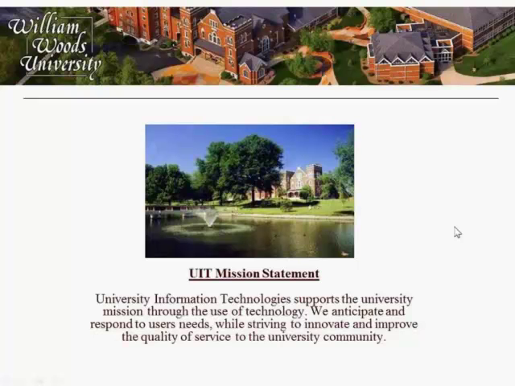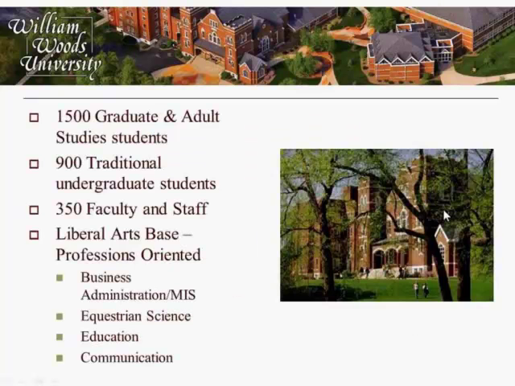Good afternoon, everyone. This first slide is just kind of what UIT's mission here is at William Woods University. We are a private university. We traditionally have about 1,500 plus graduate and adult study students. We house about 900 traditional undergraduate students. We have roughly 350 plus faculty and staff. We're a liberal arts and professions-oriented university offering degrees in business, administration, MIS, equestrian science, education, and communication.